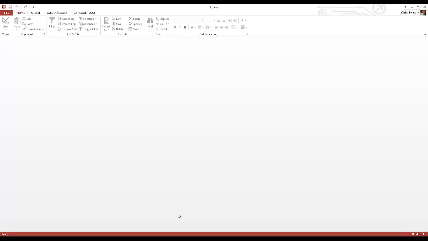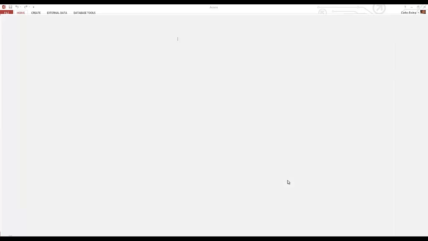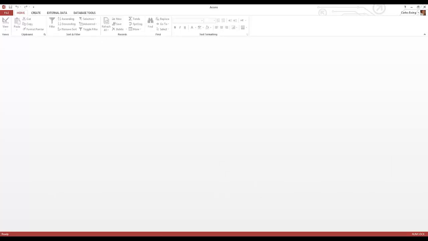I am working with Access 2013 and you will be working with 2010 for the class assignment, but don't worry, most of the stuff is still laid out in the exact same place.